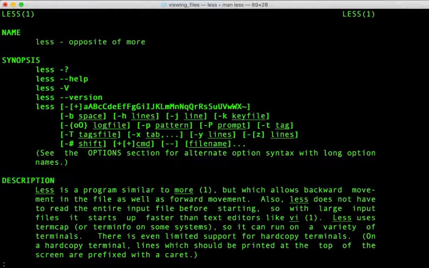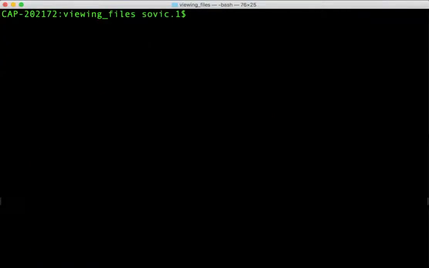It's worth mentioning here that this man command, which again is short for manual, works for every command available at the command line, and these manual pages are great resources for getting information about the commands. When you're finished with the man page, just hit Q to get back to your command prompt.